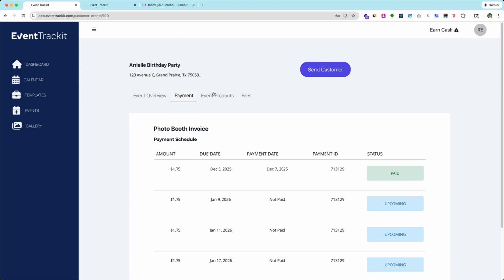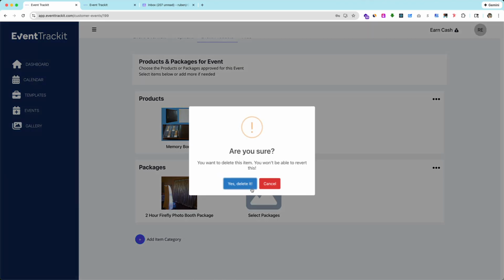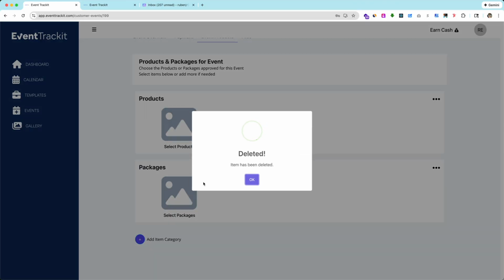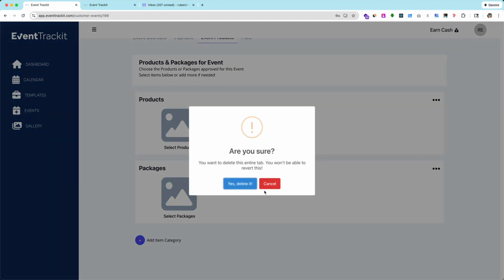And this right here is the event products tab. This is something I actually created based on my own experience, because one time I did a bounce house rental, and I showed up with the wrong product. And of course, the customer's all pissed off and all that stuff. So I decided to create this feature just because of that, pretty much.